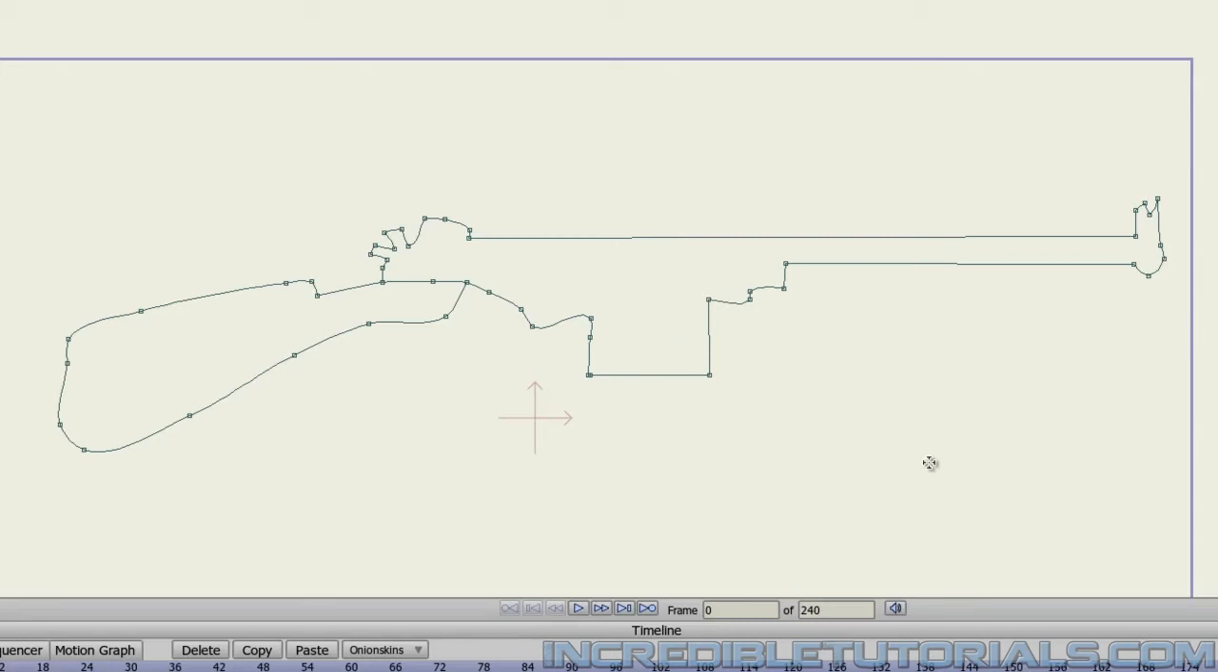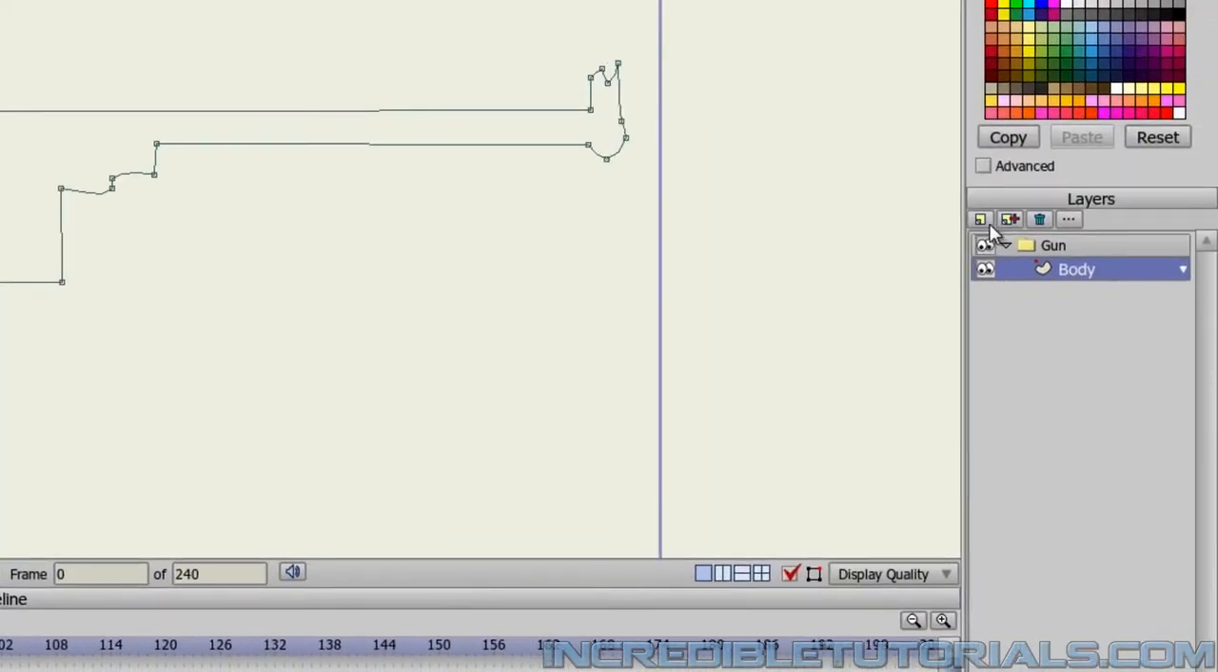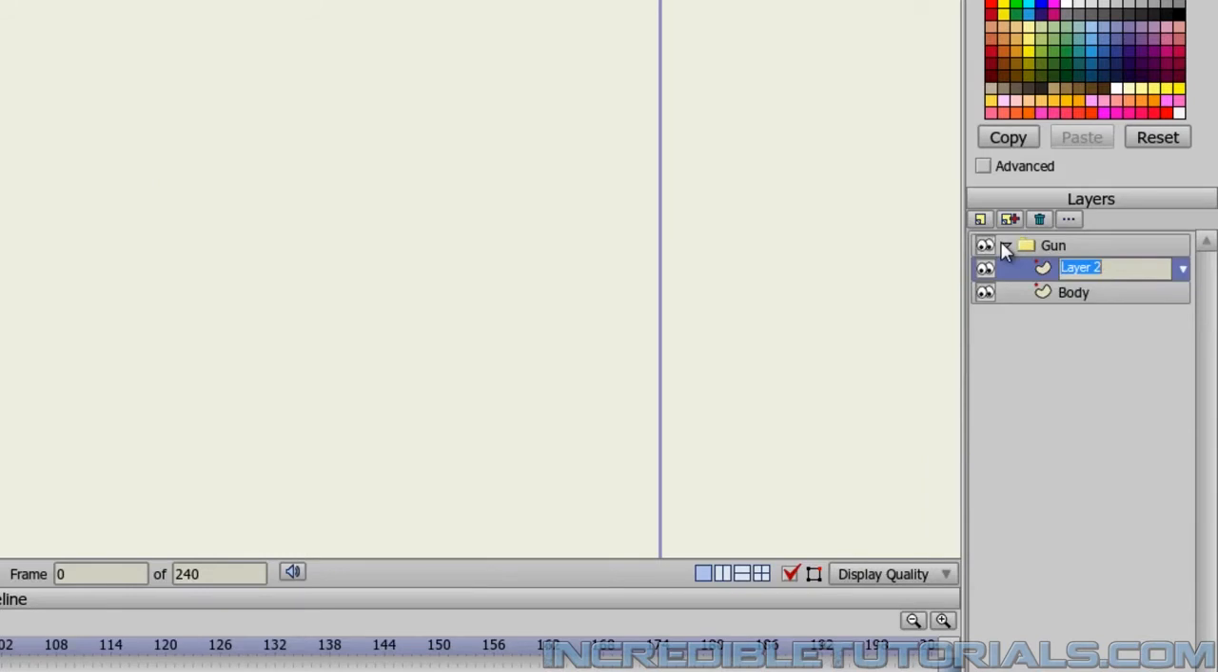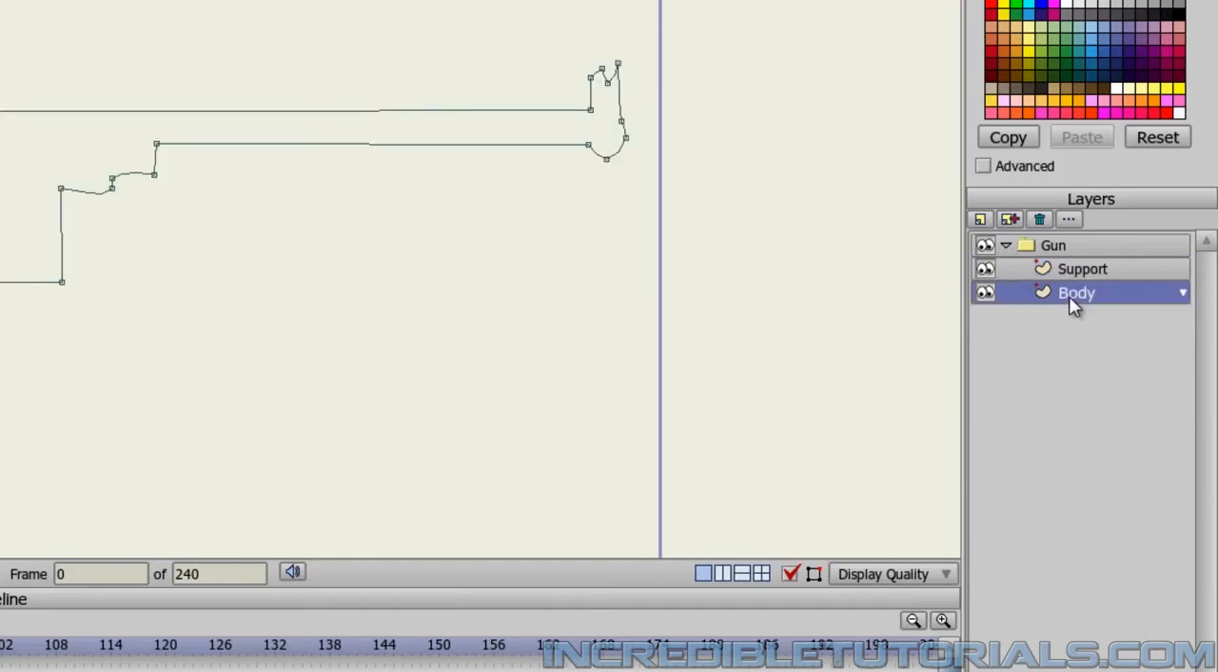So if you want to at any time, you can create multiple layers for this stuff. That's why we have the group layer in place. If it's easier, you could create a new layer for this particular piece since it may overlap the barrel. To do that, we can just make a new layer and name this support, or whatever you want to call that part of the gun.